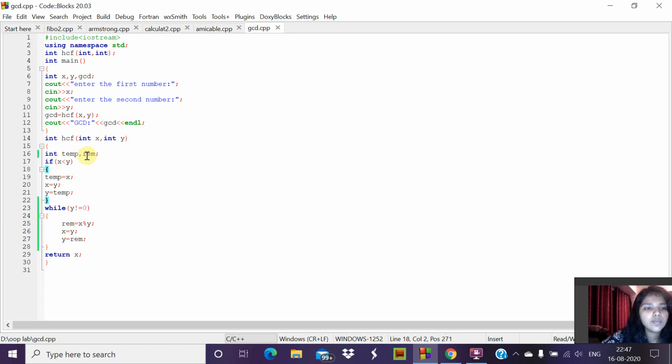Inside that, we are declaring two variables, temp and rem. Temp is for storing a temporary value. Using an if condition, we are checking whether x is less than y. If this condition is true, then x is stored inside temp, y is stored inside x, and temp's value is stored inside y. Coming out of the if, we then have a while loop.